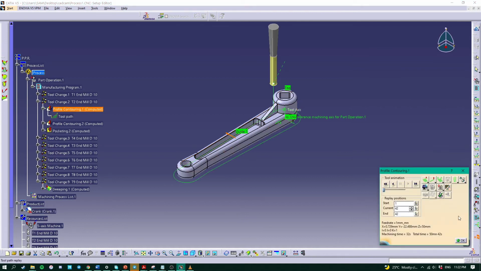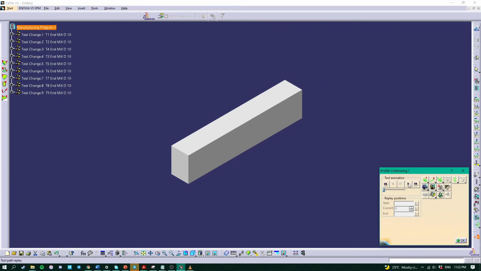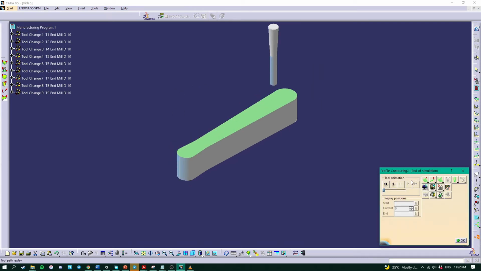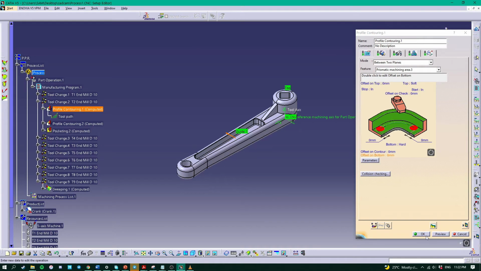First, we click to the base to set the offset on the tool movement. Then we click to the offset on the side material, and then we can preview this after we set it.